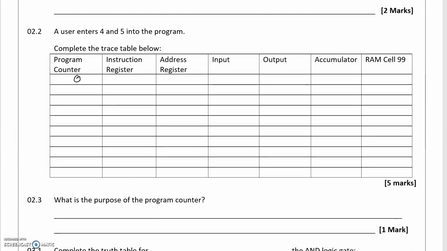So that means into the instruction register goes 9, into the address register 01, 901, which is an input. And it says up here the user enters 4 and 5 into the program. So the input here is going to be 4. There is no output, and what the input statement does is it puts this into the accumulator. So that will be 4 as well. We have no idea what's in cell 99.